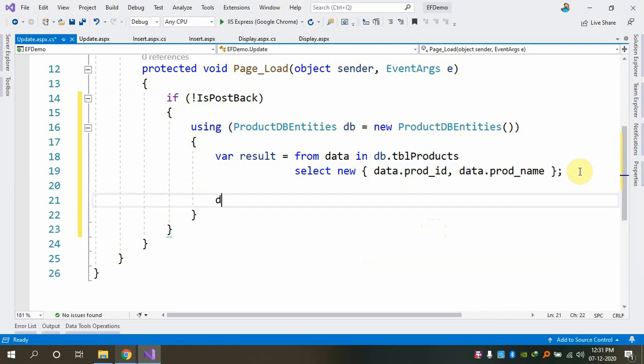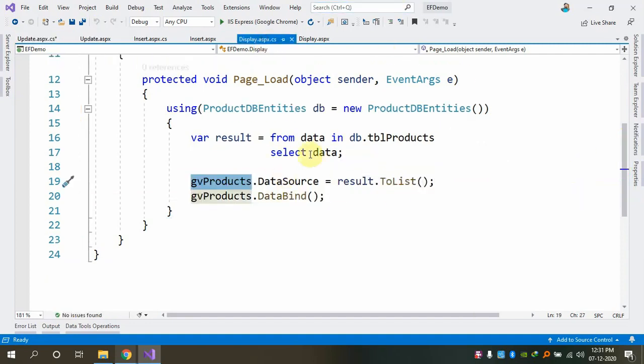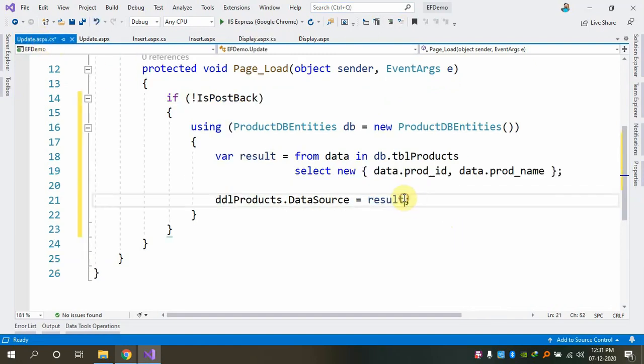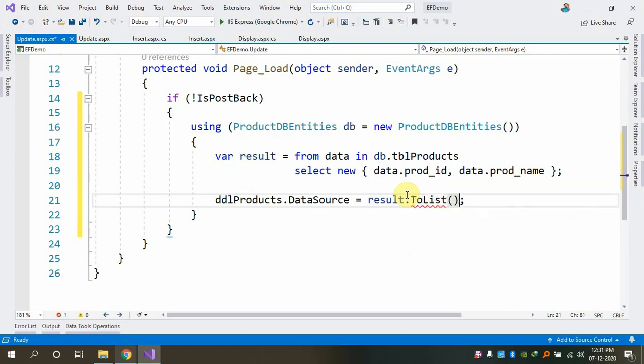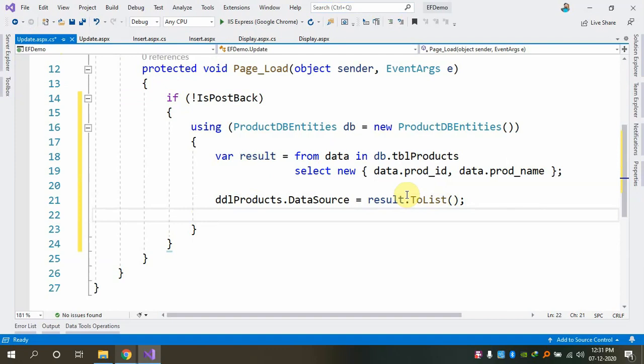Where should I put it? Call the drop down list dot data source is equal to result. This will not work, guys, because I have already explained that in this case I cannot directly assign the result. What am I supposed to do? I'm supposed to convert it to a list in order to map it, because I'm using ASP.NET and talking to entity framework here, not language integrated query.